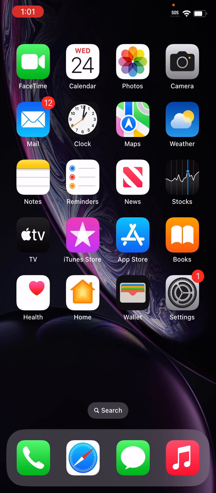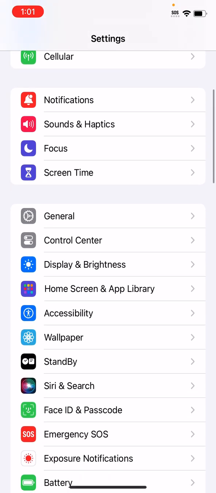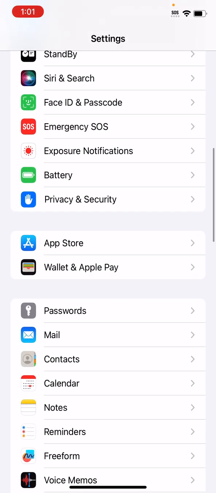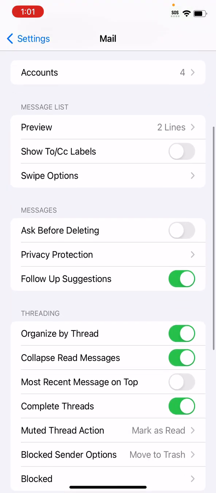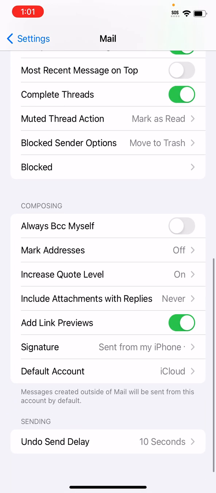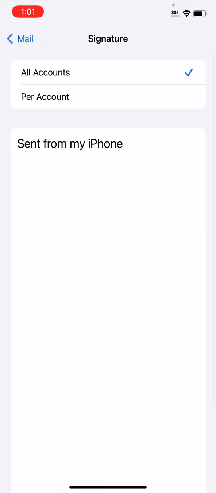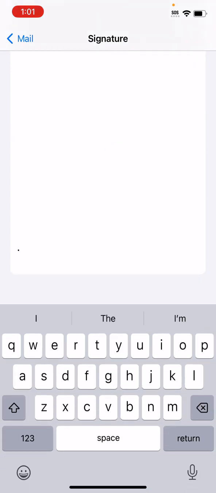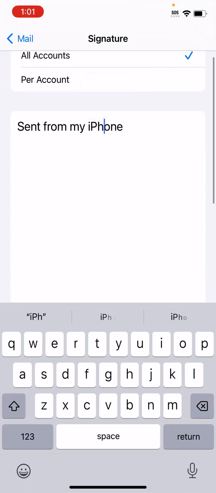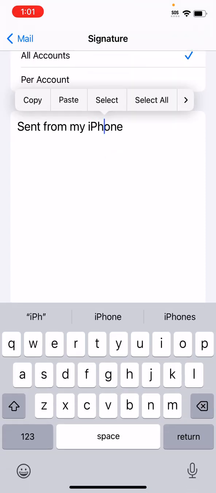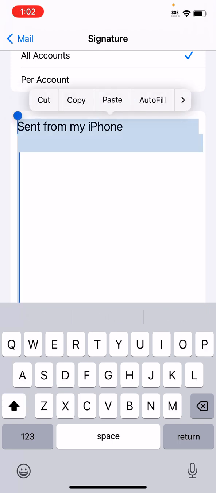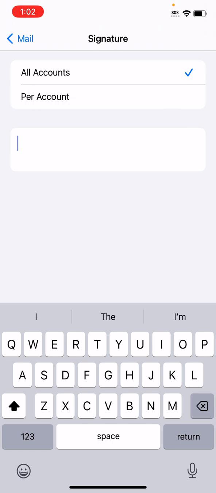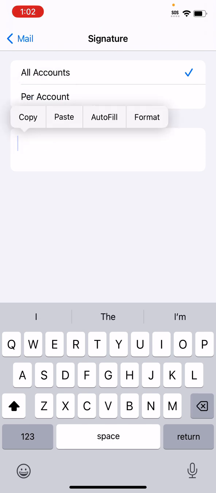And then head back into settings. I'm just going to close this out. Go into settings and again go back down to mail, and go down to signature. And if you have something here, tap and hold. And here we get the select all option. So I'm going to select all and then hit the backwards arrow with the X in it, which is kind of the backspace button, to get rid of that. And then tap and hold again and paste.